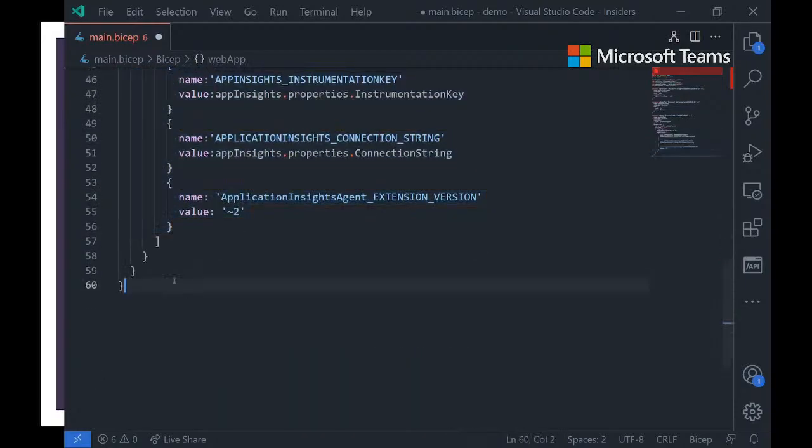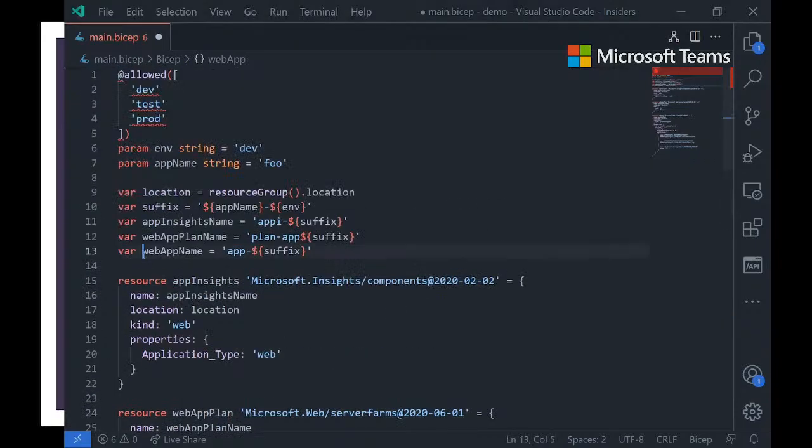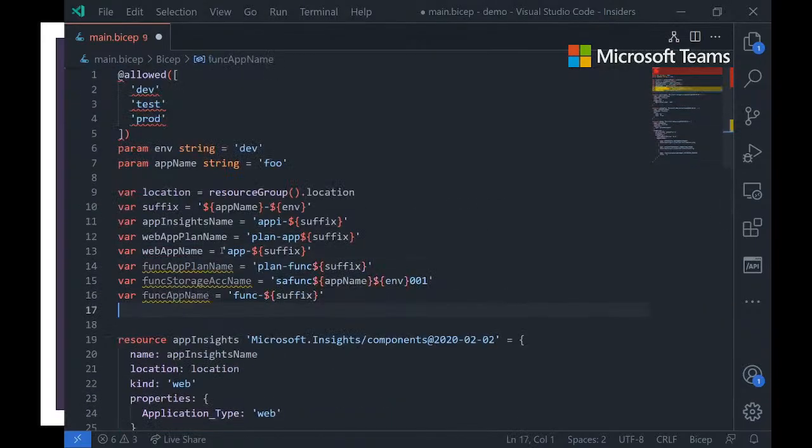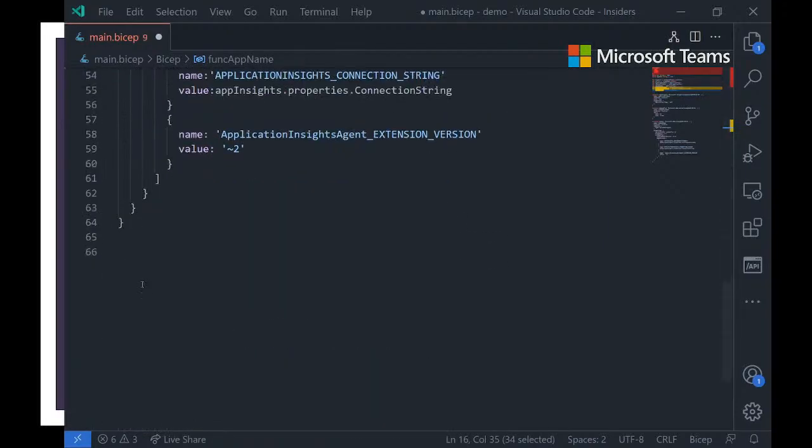So the next thing that we need to create is, well, we need to create a function app. For that, I need a function app plan name, function app storage, and then function app name. So let me go ahead and create those three variables for now. So here it is. I have a func app plan name. I'm saying plan, storage account name, function app name. Now I just need to create all those resources. So let me create a function app plan first.